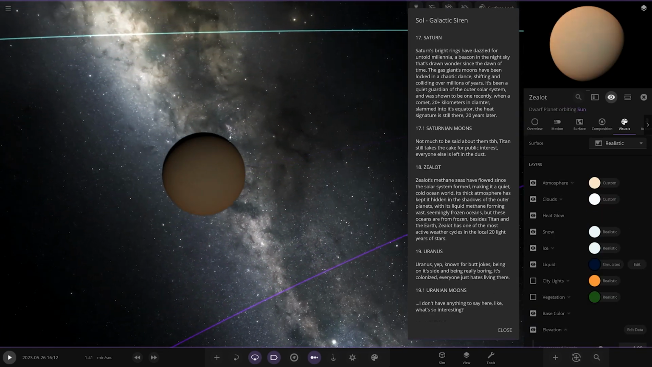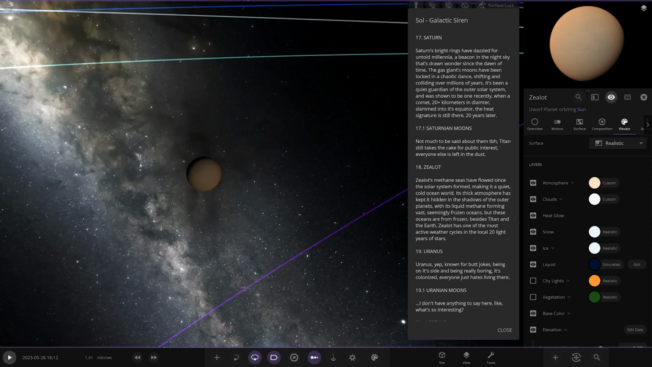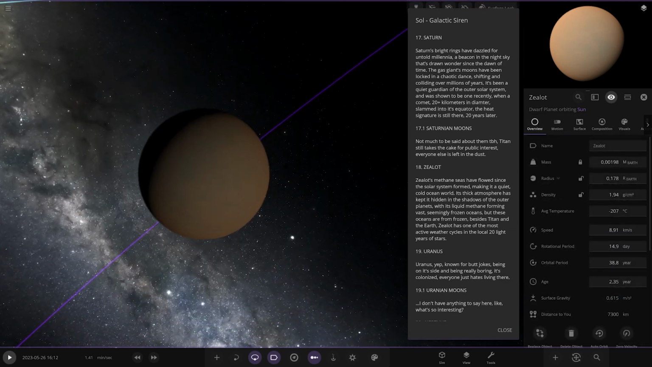Zealot's methane seas have floated into solar system forms, making it a quiet, cold ocean world. Its thick atmosphere has kept it hidden in the shadows of the outer planets, with its liquid methane forming vast, seamlessly frozen oceans. But these oceans are far from frozen. Besides Titan and the Earth, Zealot has one of the most active weather cycles in the local 20 light years of stars.